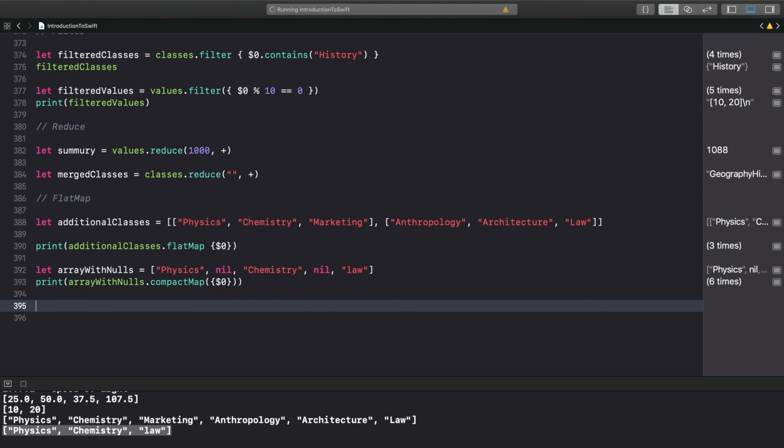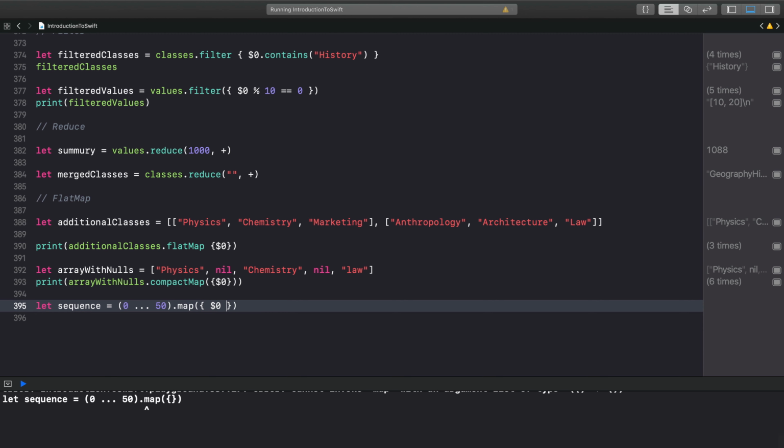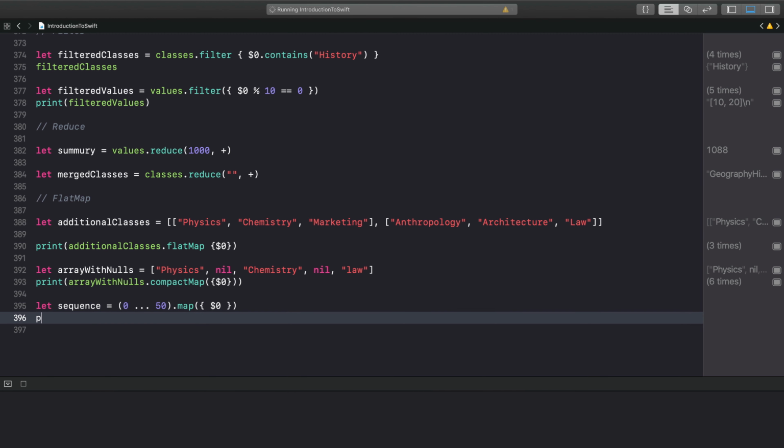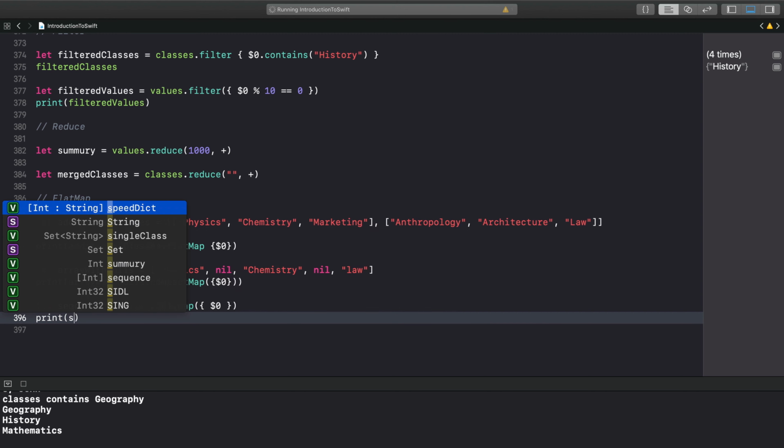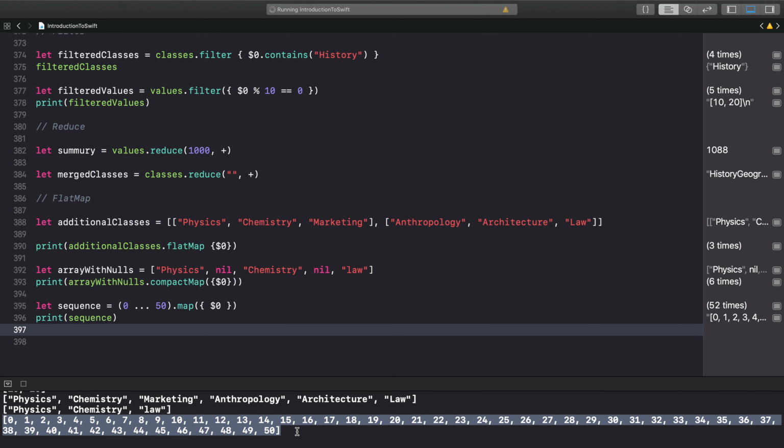Finally, a tip, you can create sequences. Let's do a sequence. You can define, for example, in here 0 up to 50.map, and let's say $0, and print the sequence. And it will create an array that contains a sequence of integers. All right, and that's all about higher order functions in Swift.